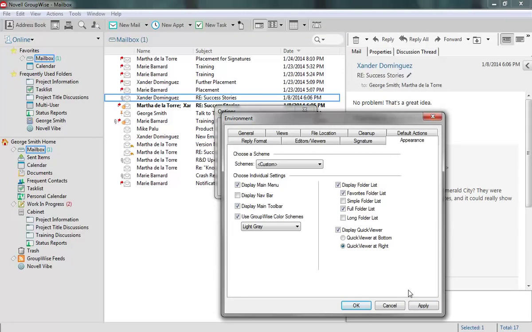The Appearance tab is central to customizing the GroupWise interface. For example, from here, I can change the color scheme by clicking the Color Scheme drop-down menu, selecting a new color scheme, and clicking Apply. You can choose from any of the provided color schemes to make GroupWise your own.